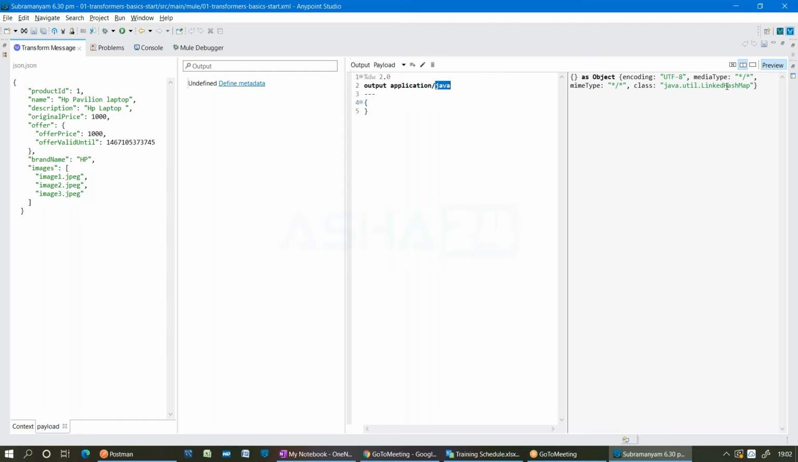Internally, it is using a linked hash map. Okay, it's an object. Internally, it is using a linked hash map. So if I use two square brackets, it's an array. It is using an array list internally. Okay, delete that. Let me write a payload.